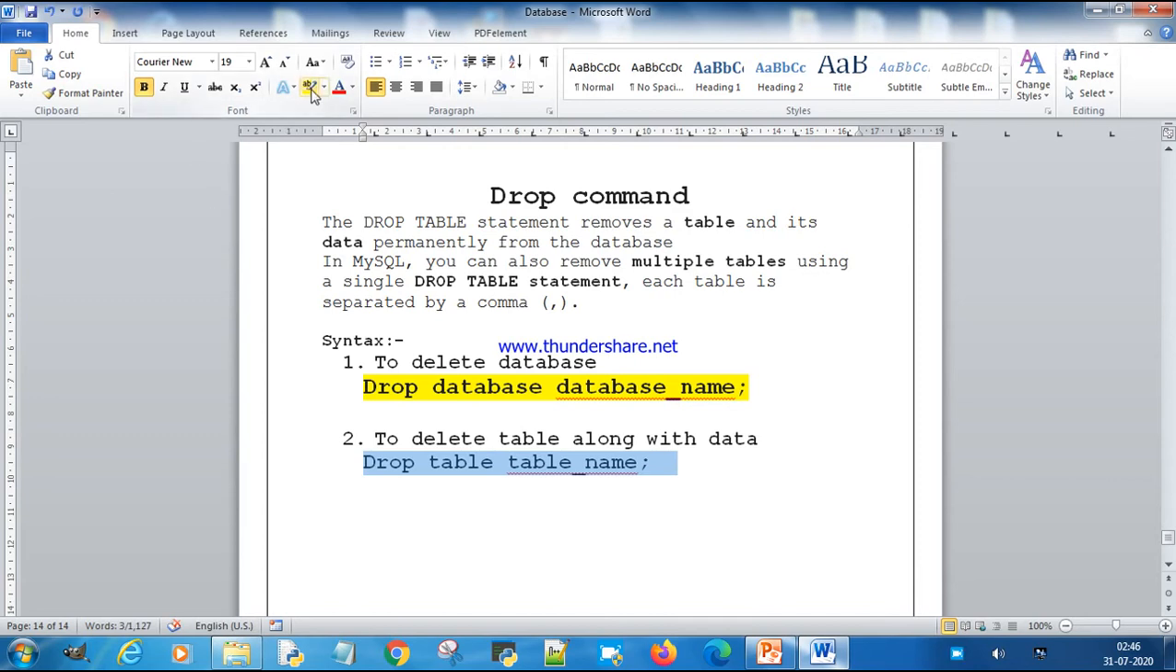Here there is a minute difference between drop database and drop table. If we want to delete a database, then we should use the database keyword, and if you want to delete a table, then we should use the table keyword. Otherwise drop is the same. If you want to delete a database, use database then database name. If you want to delete a table, then use table followed by table name. Let's do it in a practical way.